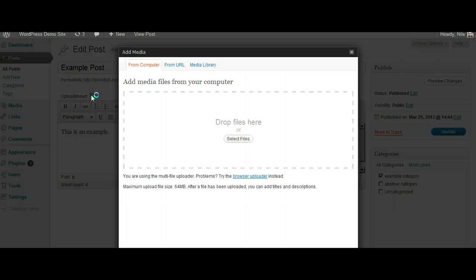In the window it has options to add media files from your computer, or from a URL, which is a link from maybe another website. Of course, if you are adding a link from another website, you're going to want to try to give credit to the original source. And then also from the media library itself that's in WordPress. And this is the case that you've already uploaded an image there in the media library prior to putting together a post.